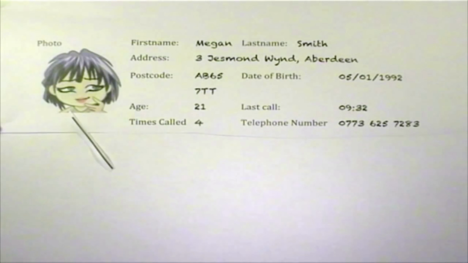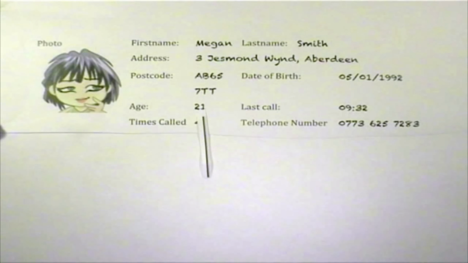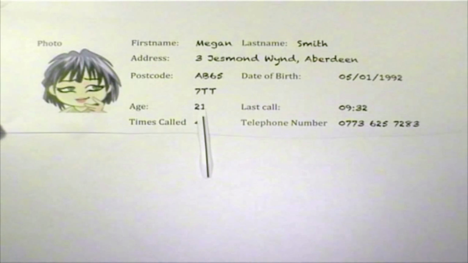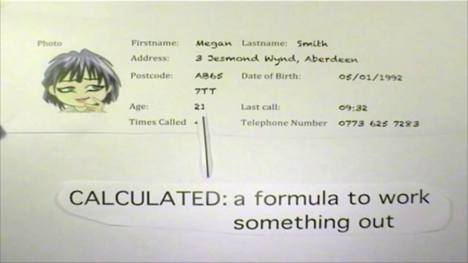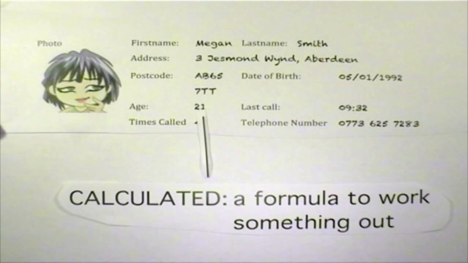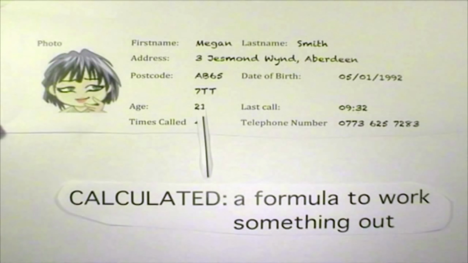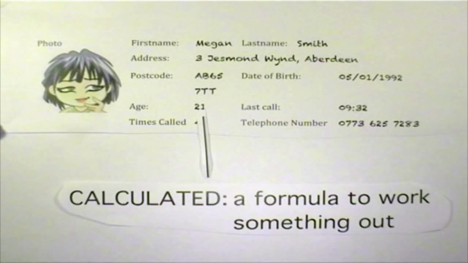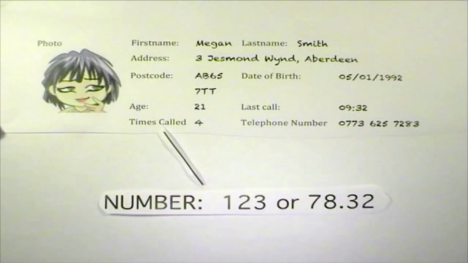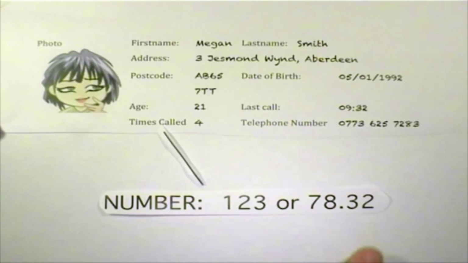The photo field stores data of type graphic. This can be any type of image. The age field is a special field. There isn't any data in it. Instead, it contains a special calculation to work out Megan's age based on her date of birth and the date today. This calculation is called a formula, and fields like this have a field type of calculated. The times called field contains data of type number. This can be whole numbers or decimals.